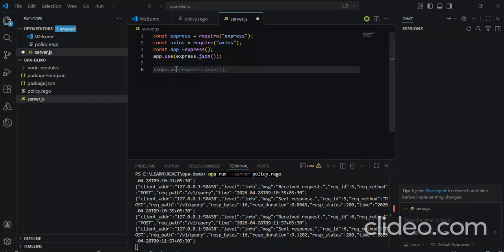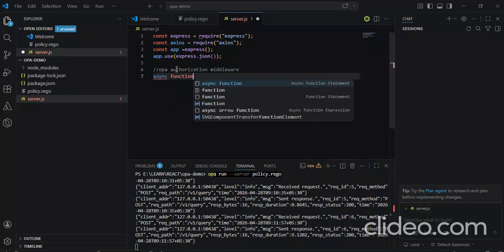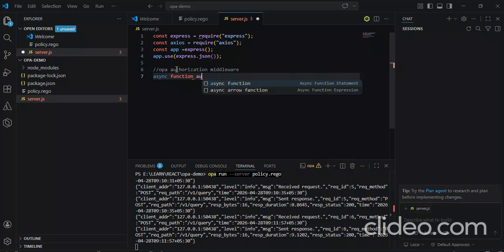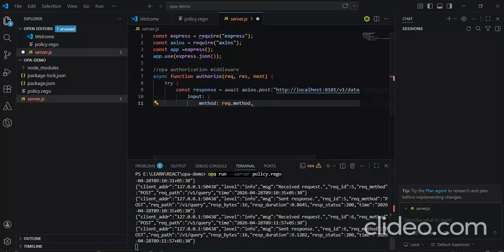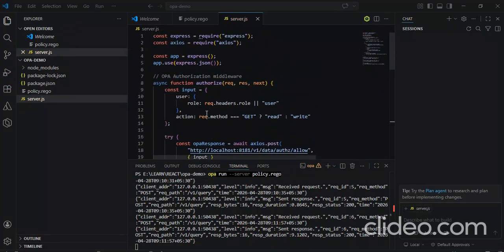Sorry, I mean we need to use the OPA authorization middleware. Authorization middleware. Then we need to write our async function, let's say authorize. I have just written all these things just to validate, so it will act as a backend here.